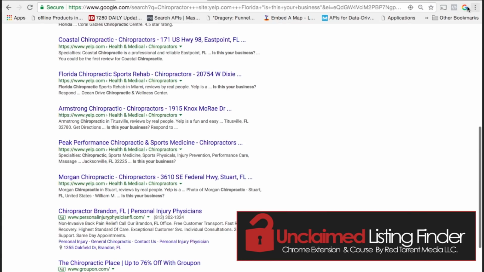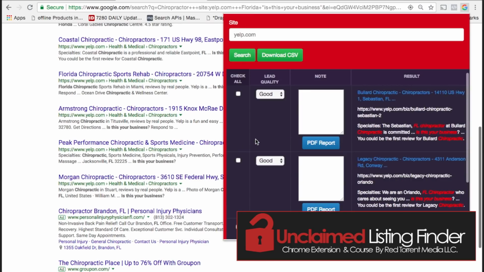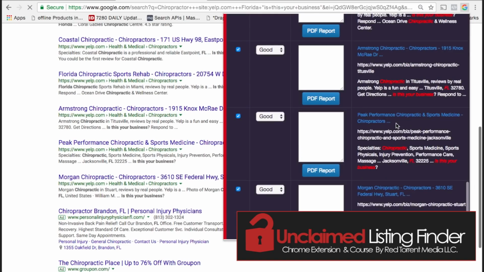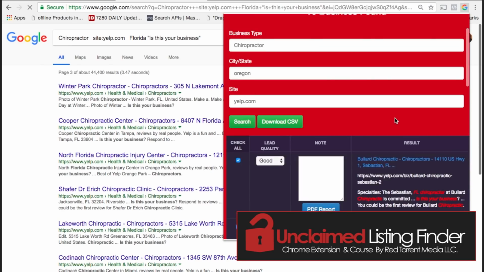But let me go back into the Chrome extension here. I'm going to open it up and show you some other things. You can choose to check all, and export them via CSV easily, just by clicking all and downloading via CSV. You could choose lead quality and add notes. You have your results here. I could keep pulling leads, page by page, super, super easy.